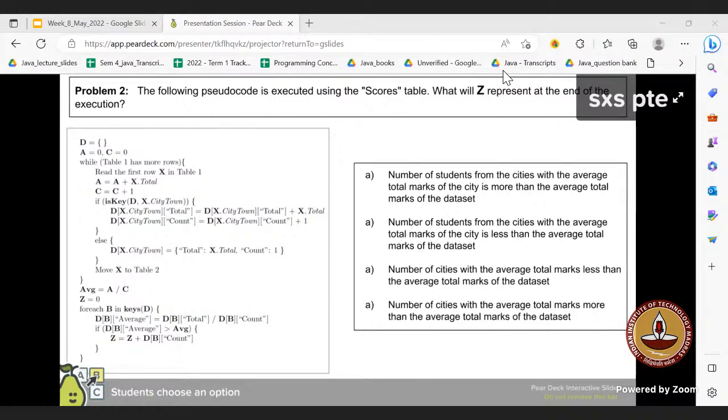We get a dictionary with cities as keys, and for each city we have another dictionary where total and count are two keys with values present in them. Total would be the combined total of every student from that city, and count would be the number of students from that particular city. Now we move to the next part of the code, that is average. We calculate the average equal to A by C.